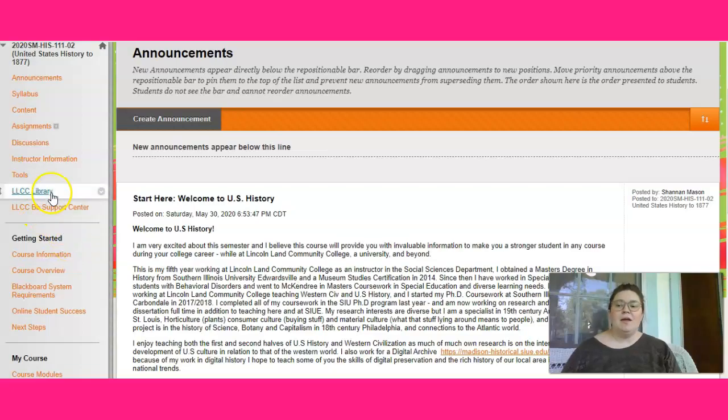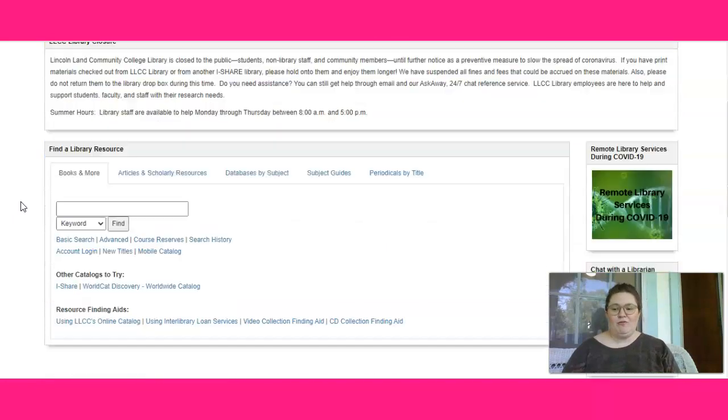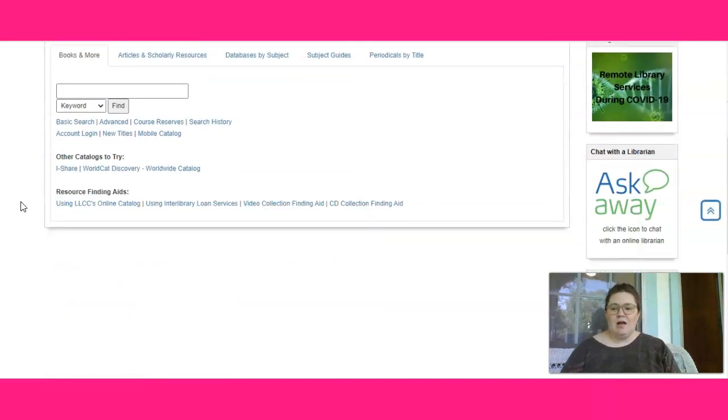Blackboard support, and then here is what we're going to be looking at, which is the Lincoln Land Community College library page. If you go ahead and click on that, it's going to open up the library's homepage, and it's going to give you a little bit of a tiny little baby overview of what the library does.